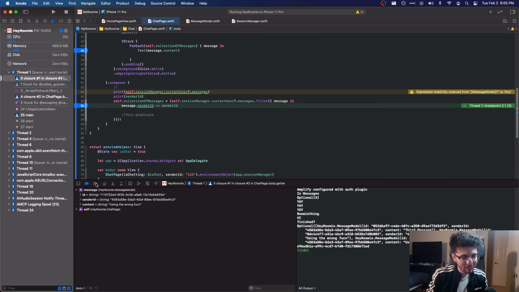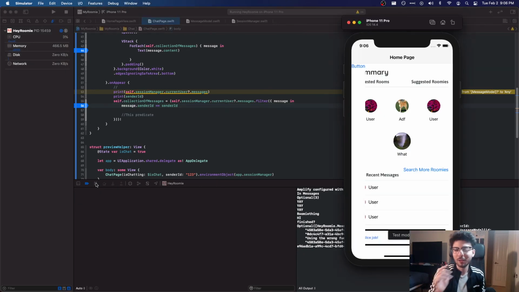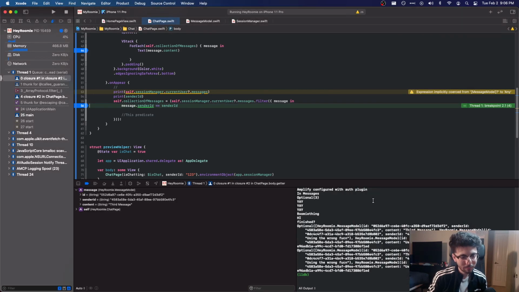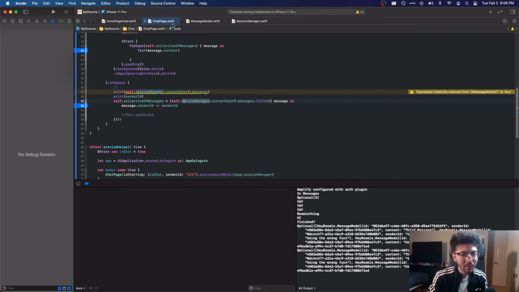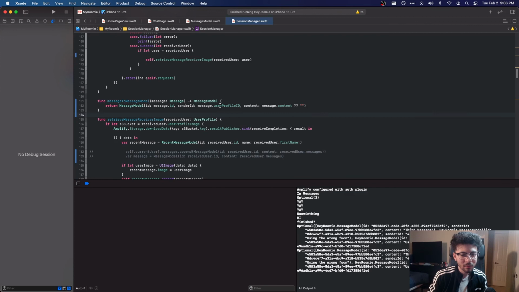Sender ID. What? I'm trying to think. What went wrong? Try one more time. Sender ID. Maybe it's not sender then. Okay, maybe it's other. Oh, okay, I know what it is. It needs to be the other one. Has to be this. Has to be that.